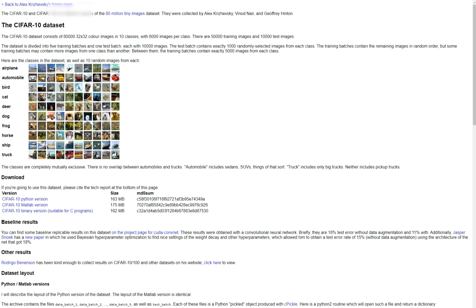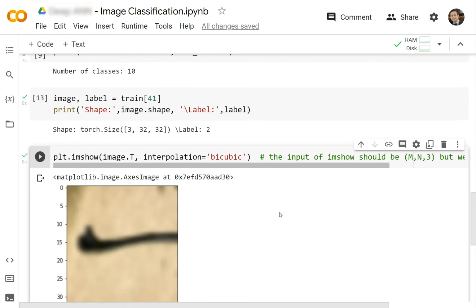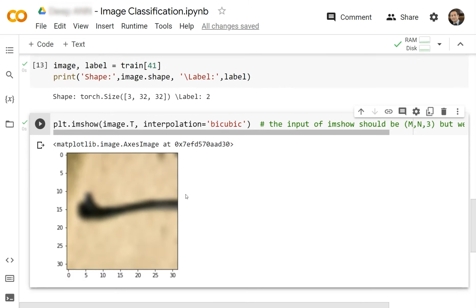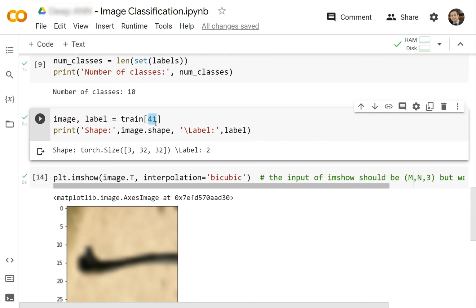And the label 2, let's go back to the website. It refers to a car. Sorry, it refers to a bird, not a car. So it should give us a bird. So let's again run this. You can see that this time, I think it's an ostrich, I'm not sure, but it should be a bird. And for example, another random number, let's put 89, for example, I don't know.